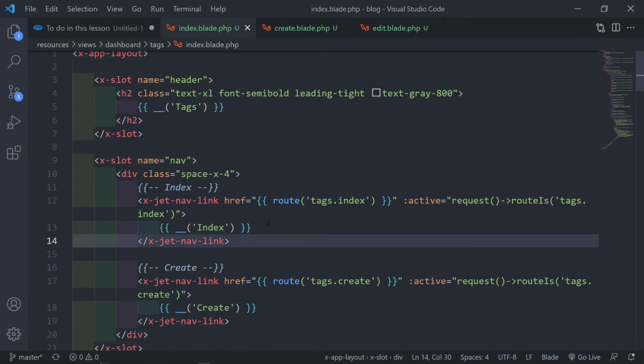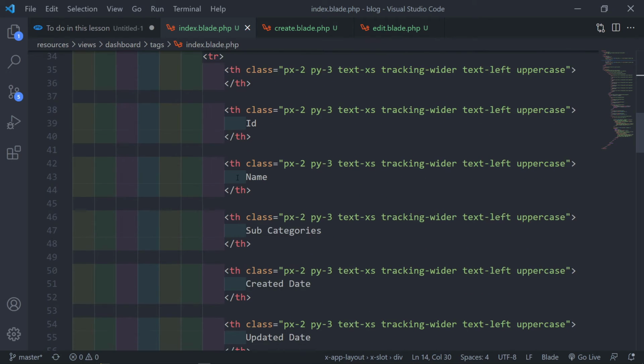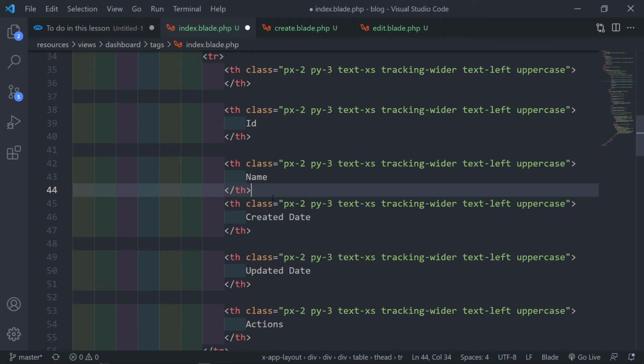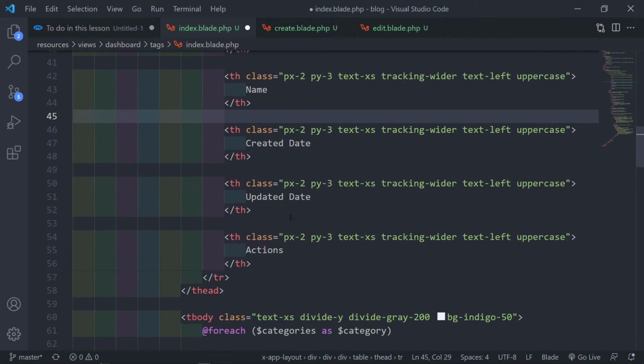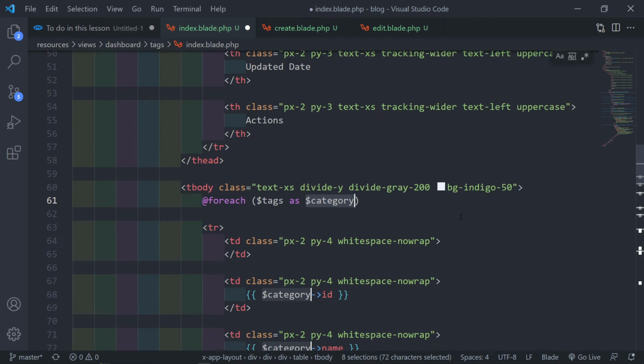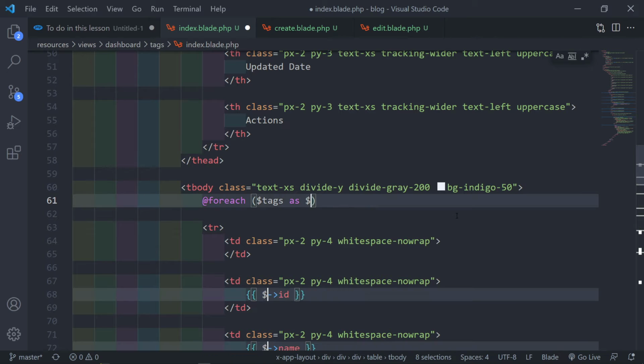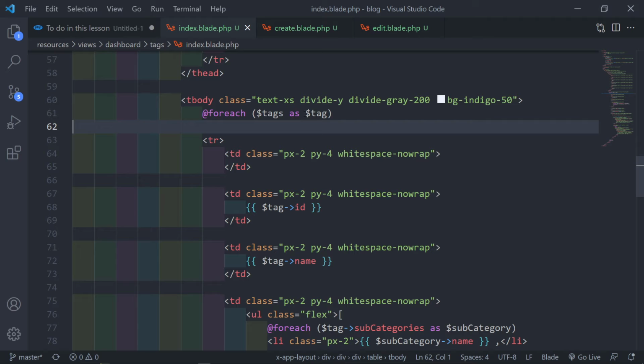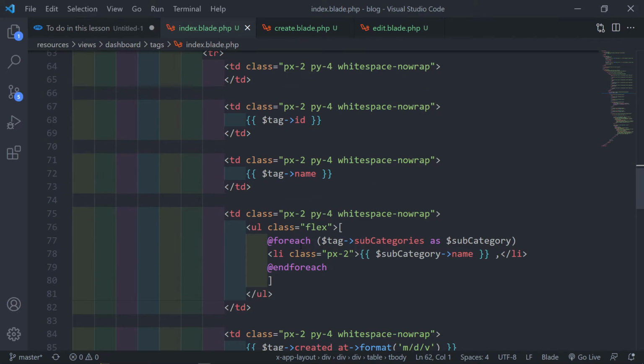Okay, we got that done. Now we go to the index. We're not going to have the subcategories under tags. We're only going to have the ID and the name and created and updated and obviously the actions. All right. Then we're going to change the categories to tags, and let me select this one right here, and we're just going to Control D to select all of them, and we're just going to replace it with the tag. Okay, so basically got the tag ID, tag name.